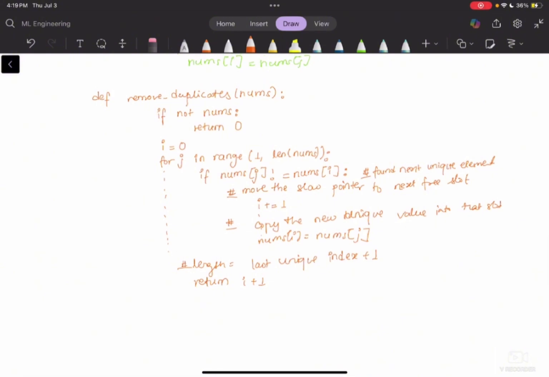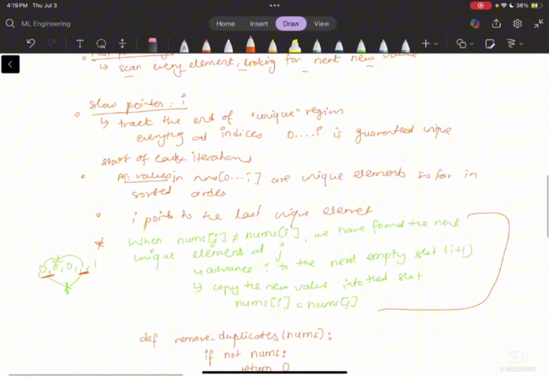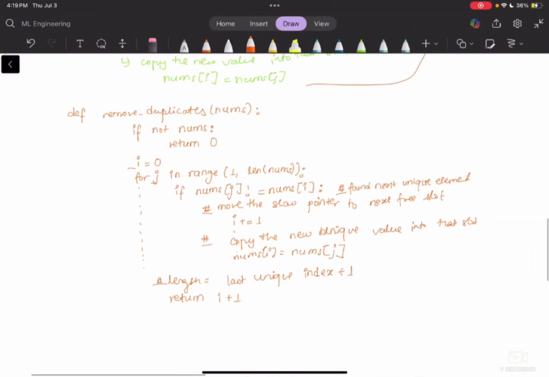So yeah, this two-pointer problem was a very easy problem. We just had one slow pointer, one fast pointer, and then we had to figure this out before starting. So this was the real crux, and since we figured that out, everything else just came very easily.